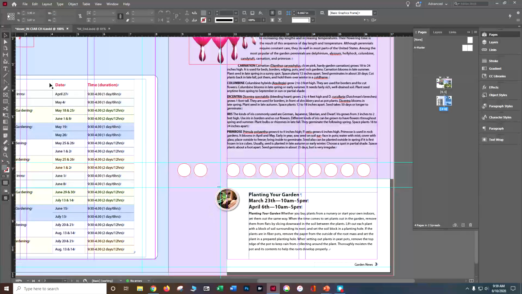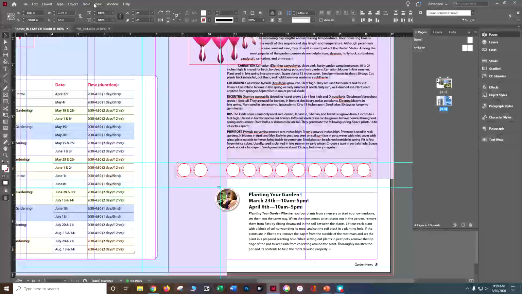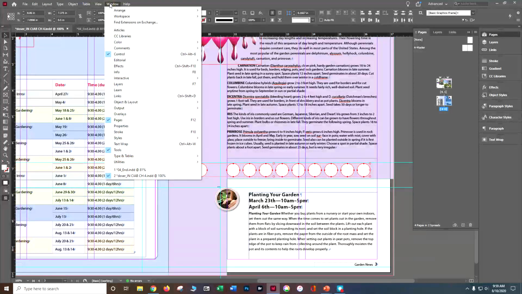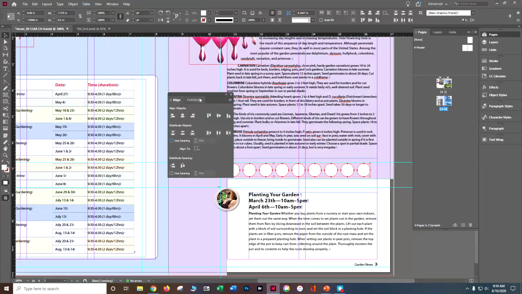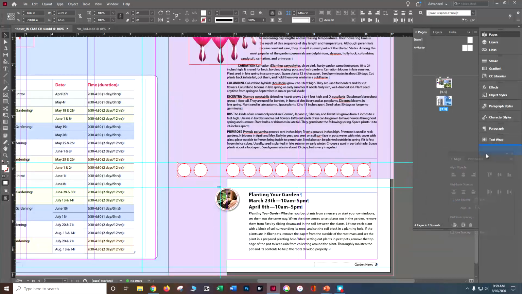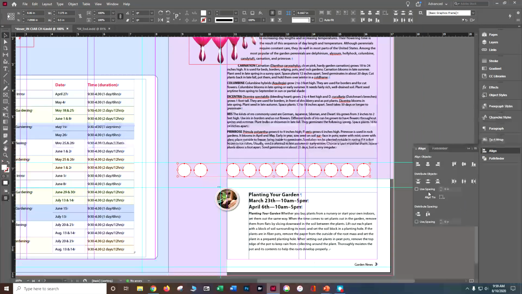So let's go ahead and drag a selection across all of these. So we select them all. And let's go to Window. Let's come down to Object and grab the Align panel. I'm going to go ahead and dock it so we can see it a little bit easier. And we want to grab the distribute horizontal centers.